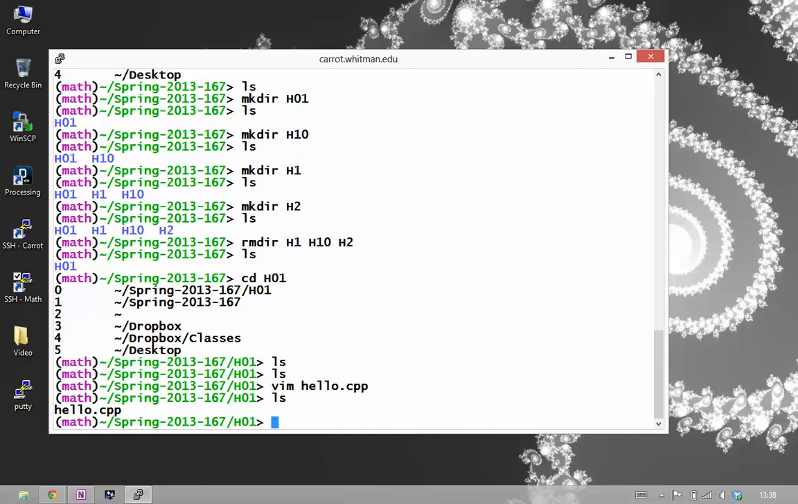So I did this Vim hello.cpp. It didn't exist, so Vim created it for me. And then I typed all that stuff in there, and now inside that file are these typewriter characters. And these typewriter characters are actually understood by the C compiler. So the next step is to compile this thing.